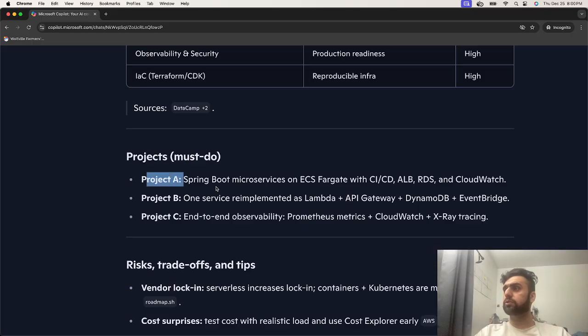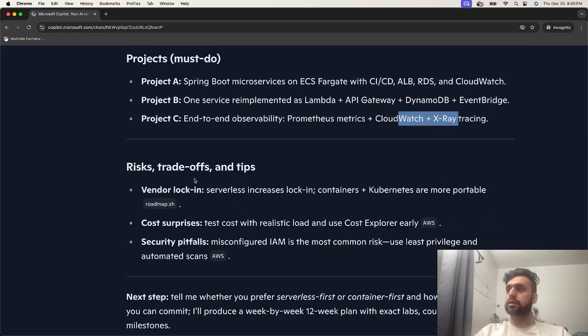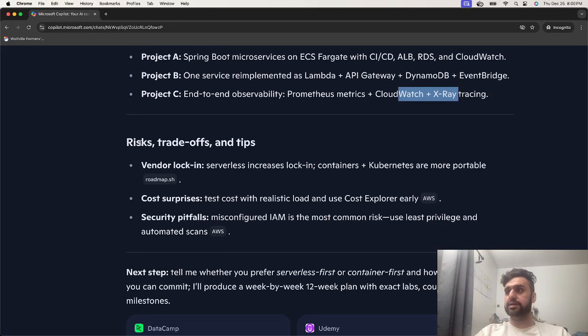Project A is a Spring Boot microservice on ECS Fargate with CI/CD. I think ALB is load balancer, RDS, and then CloudWatch. Project B is one service re-implemented as Lambda, API Gateway, DynamoDB, and EventBridge. And Project C is end-to-end observability: Prometheus metrics, CloudWatch, and X-Ray tracing. Then it has also provided risks and trade-offs and tips.